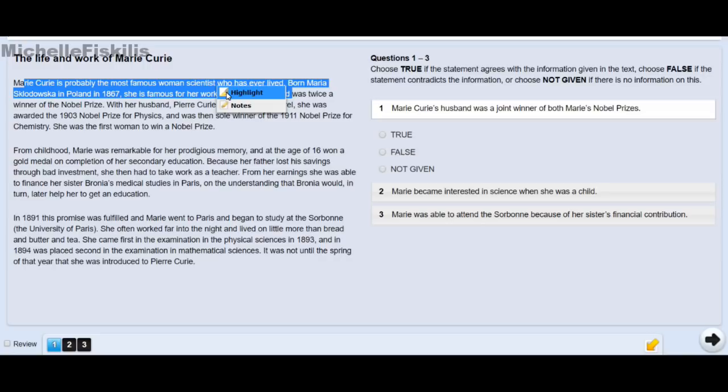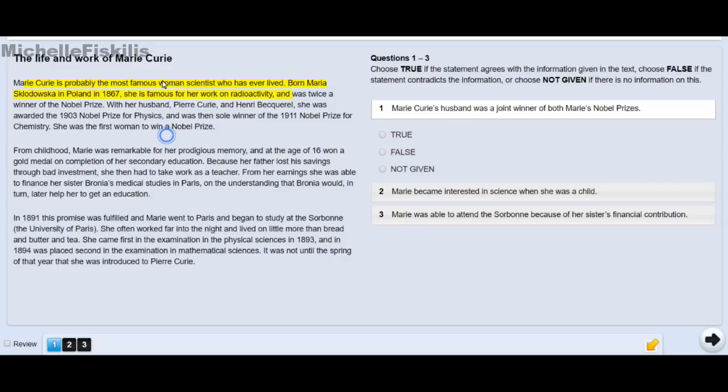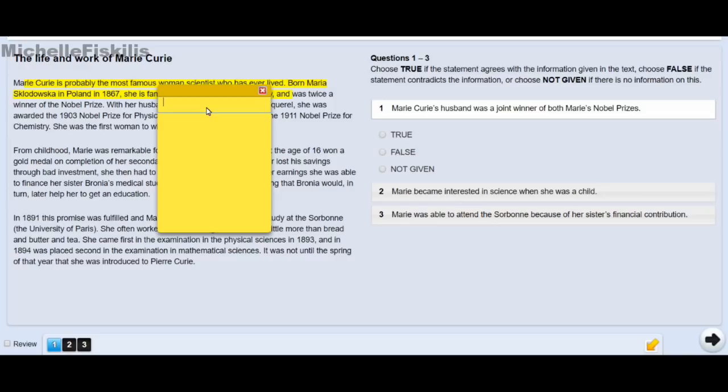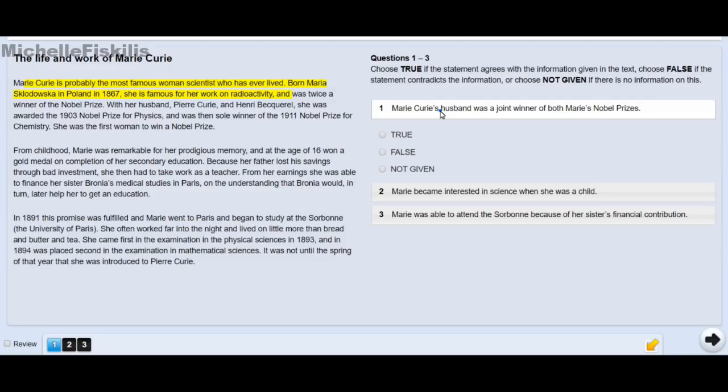If you wish to highlight something, you just right click and click highlight. If you want to make a note, just right click and make a note. If you wish to answer the questions, you click the question and then make sure you read the instructions properly, which is false, true, not given, and you just click on the answer you want. If you wish to change your answer, just click the different answer.